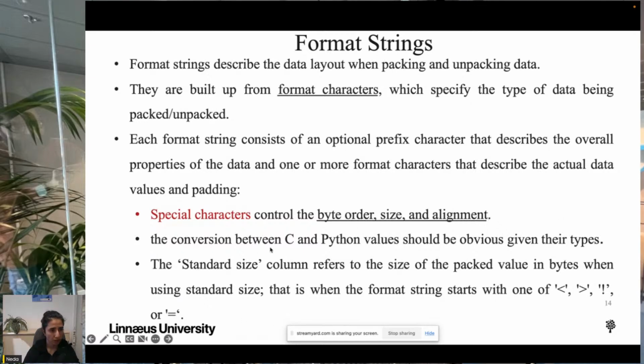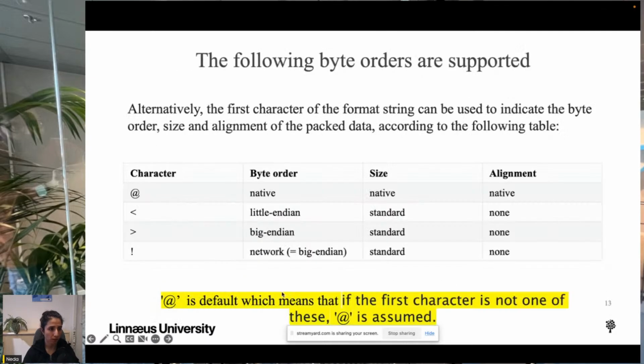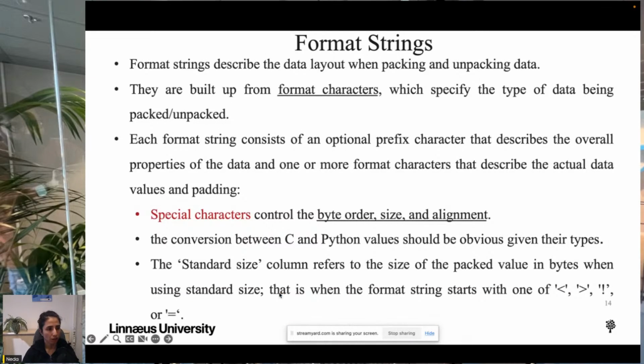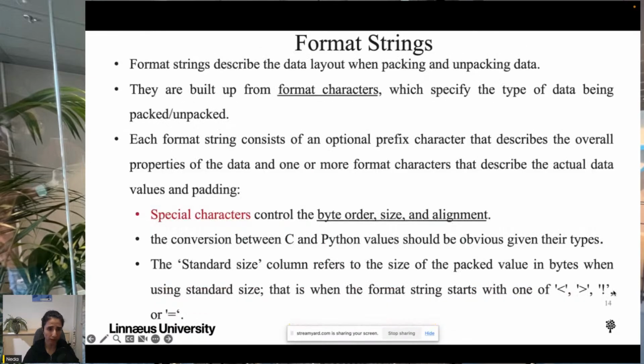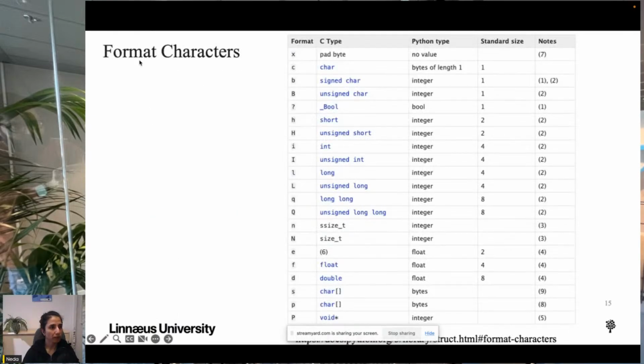The special characters control the byte order, size, and alignment. The conversion between C and Python values should be obvious given their types, and the standard size column refers to the size of the packed value in bytes when using standard size. That is when the format string starts with one of little endian, big endian, or network, that is big endian, or equal. So format characters are here, and these are the things that you should know about.